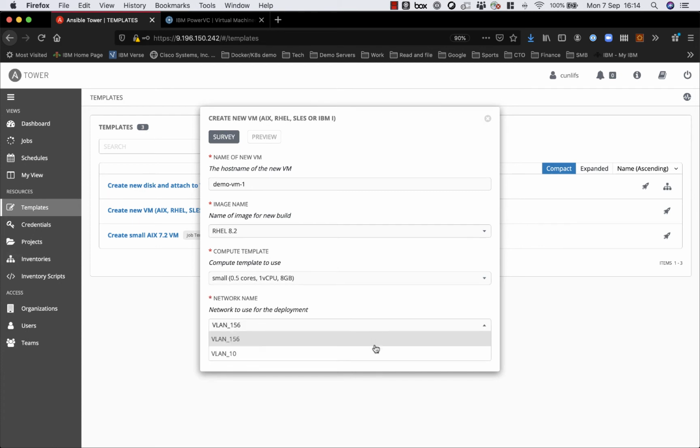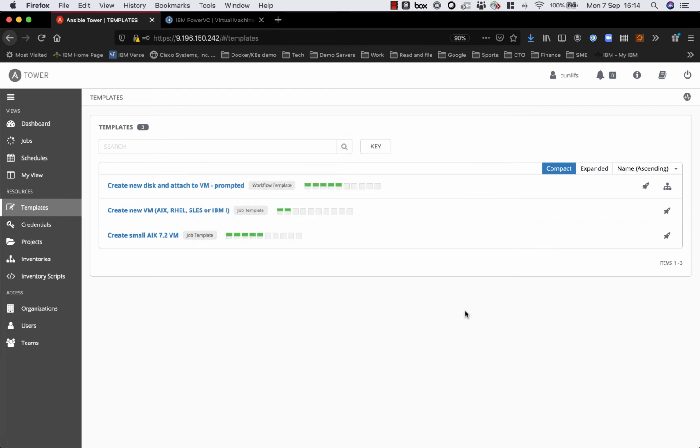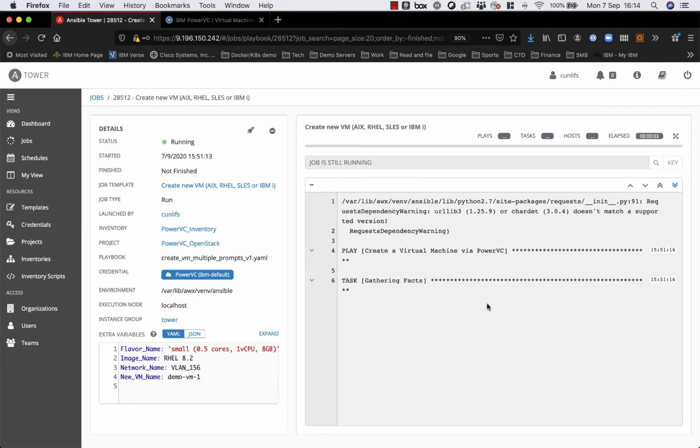Which network do I want to use? I've only got two networks, VLAN 10 and 156. For this demo I'm going to use 156. It gives me a summary of all the parameters I'm going to use, and then I click on OK. And then that gets launched.